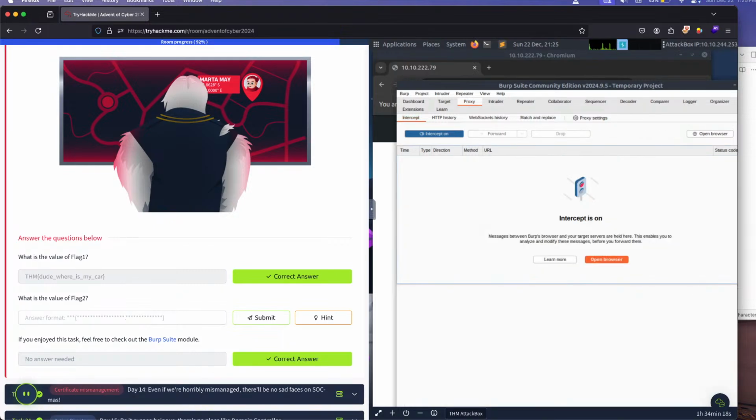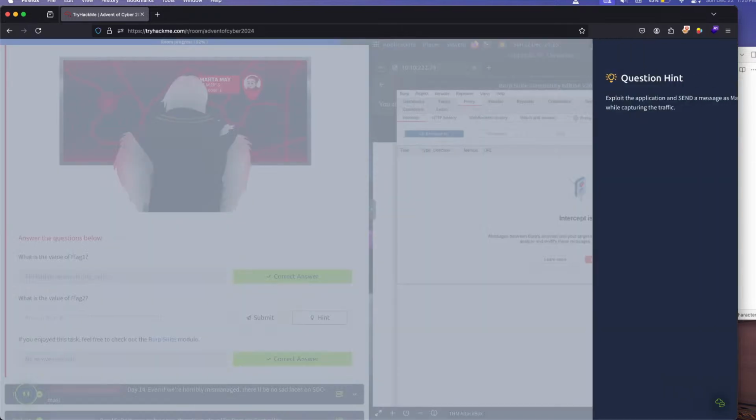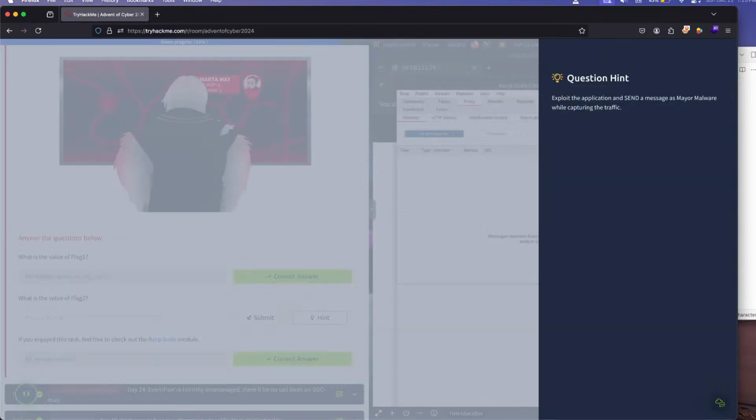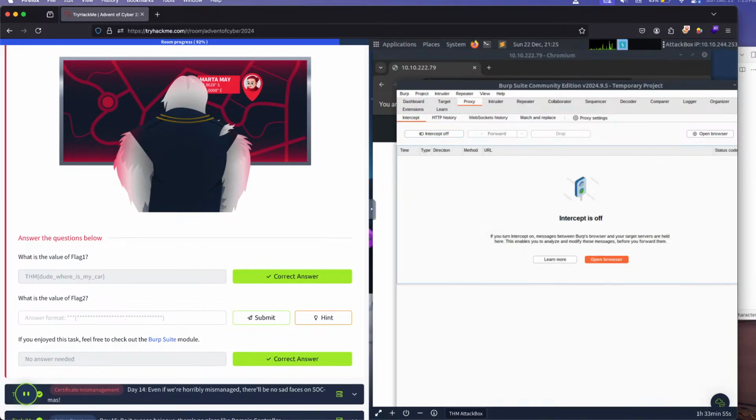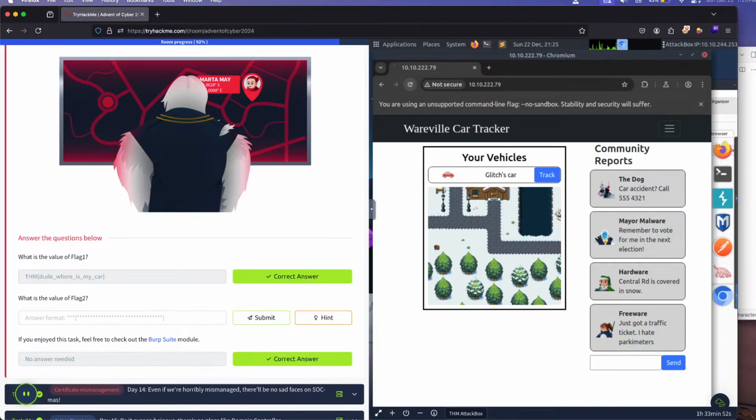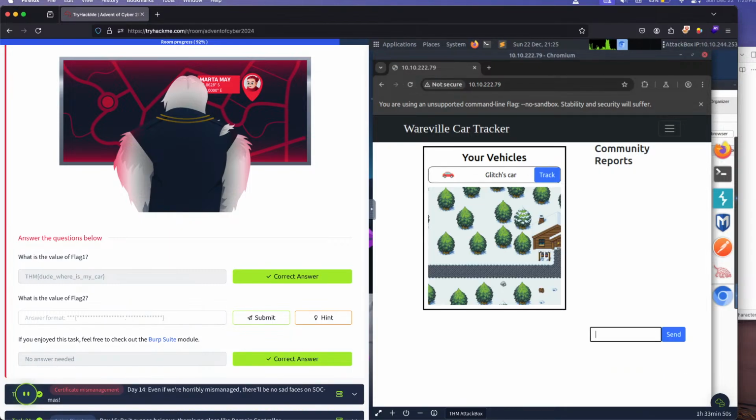Okay, I think there might be a fight going on. Okay, what's the hint here? Exploit the application and send a message as Mayor Malware while capturing the message. Mayor Malware is 8. Yeah. Okay, what are my options here? Let me see. This is a test. Who is Mayor Malware?